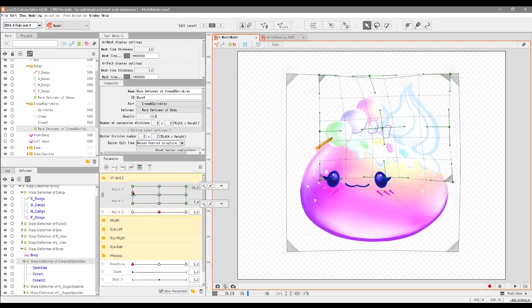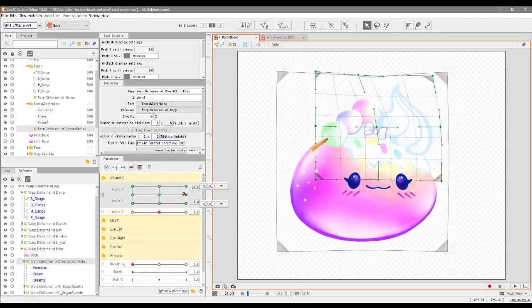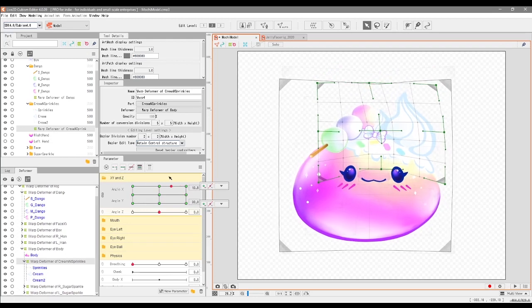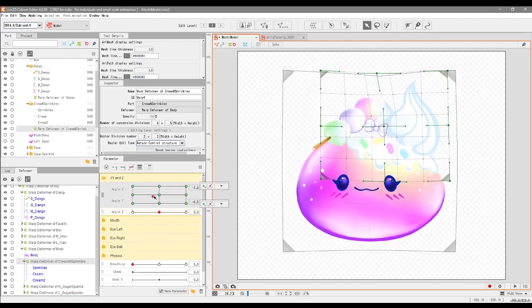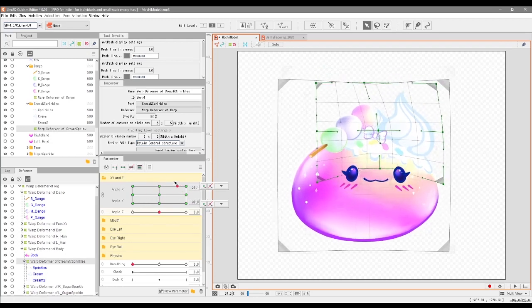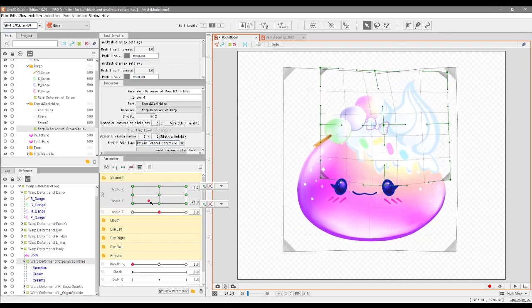So we have some movement going on with the cream. It's not 100%, but that kind of creates the impression that there's some perspective going on with the form of the mochi body in this case.